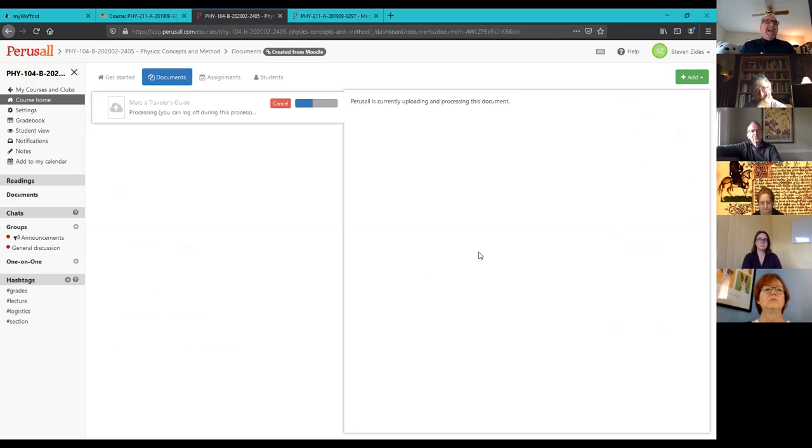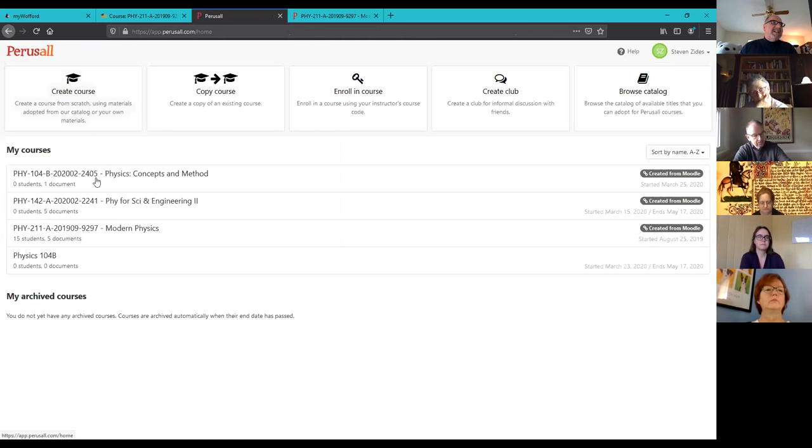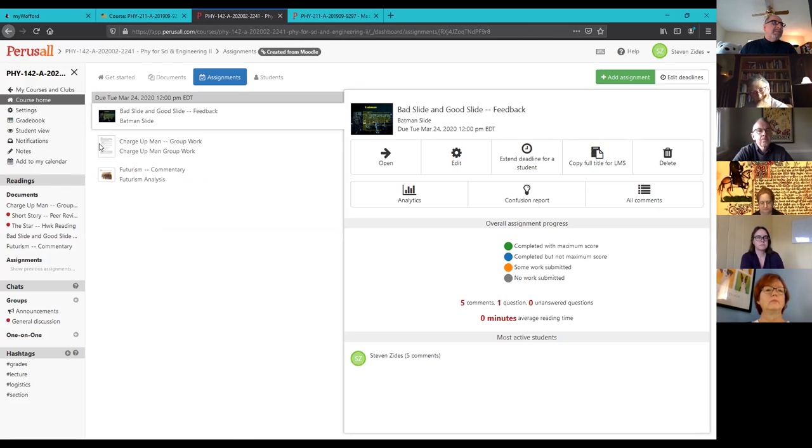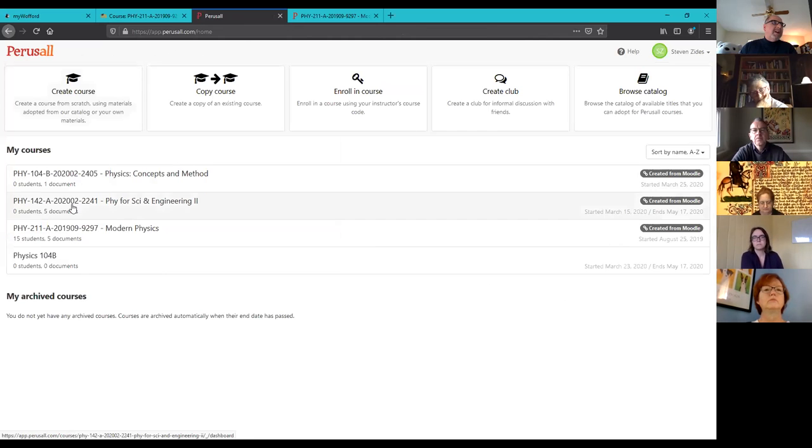Now, it has to convert the PDF into its own format of PDF. That takes about a minute or two for every 10 pages. So if you have a very long document, like 100 pages, it might take 10 minutes. You do not have to hang around and watch it. You can go do something else. So for instance, while it's working on that, let's go do something else. I'd like to show you some of the data that you can get from this, because it's really quite amazing.